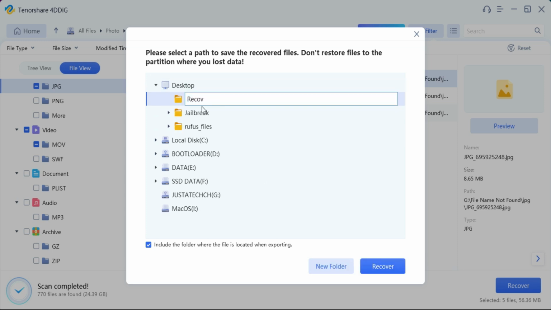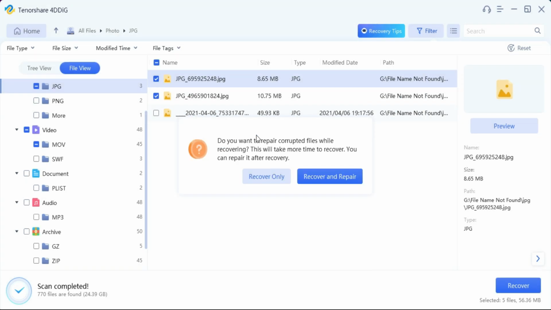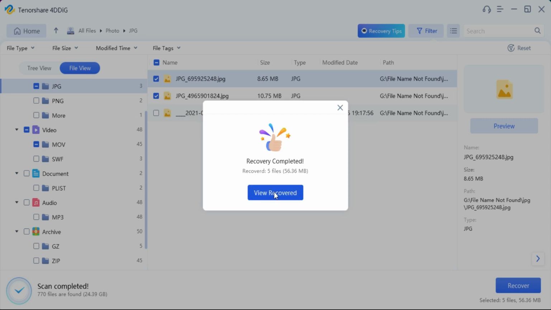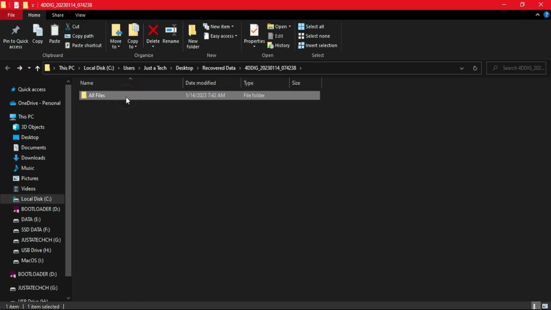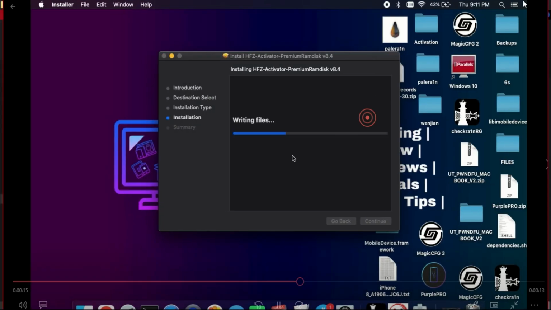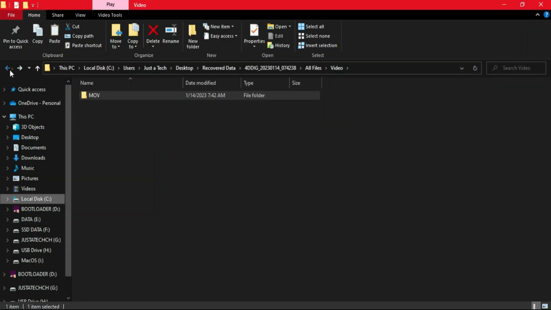I will select the files individually or you can tick all, and after that click on recover. Now next, select the path where you want to recover, or you can create a new directory also. If your recovered data has any corrupted image or video file, you can instantly repair it from this option or you can skip it, and after that you will see all the files have been recovered. So now I have recovered all my data.